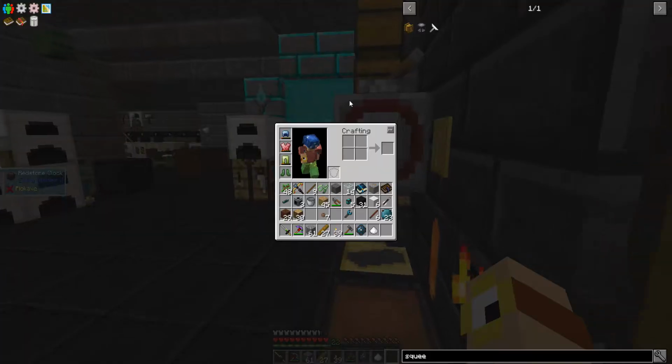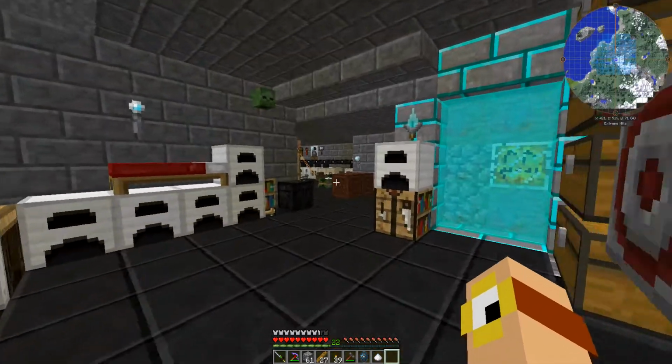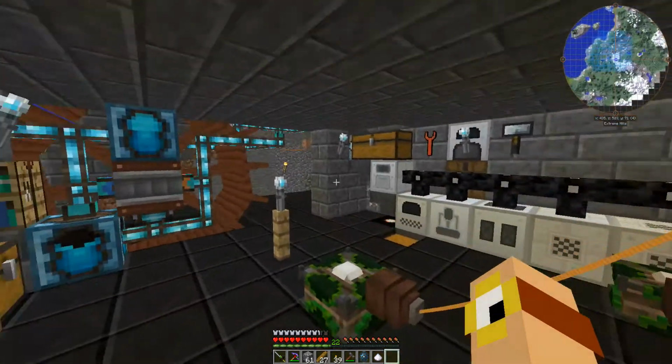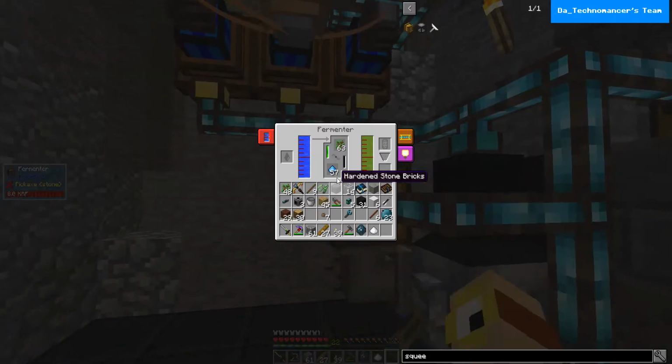And I'm going to try and work on getting a squeezer set up for properly automating our fermenter, so that I don't have to keep manually refueling this thing.